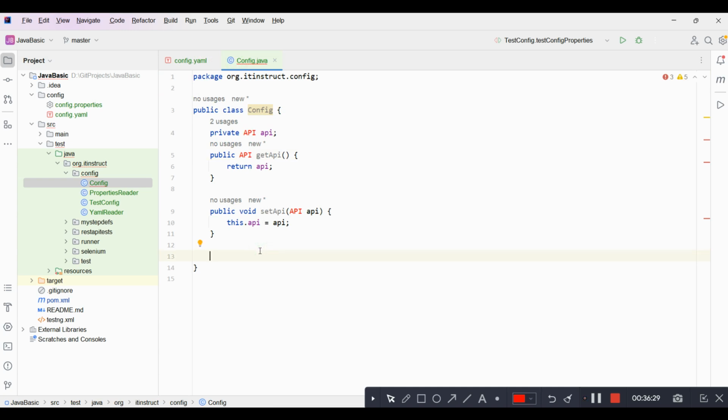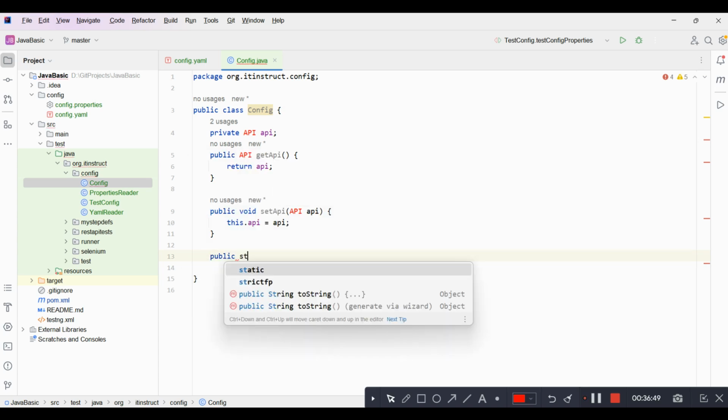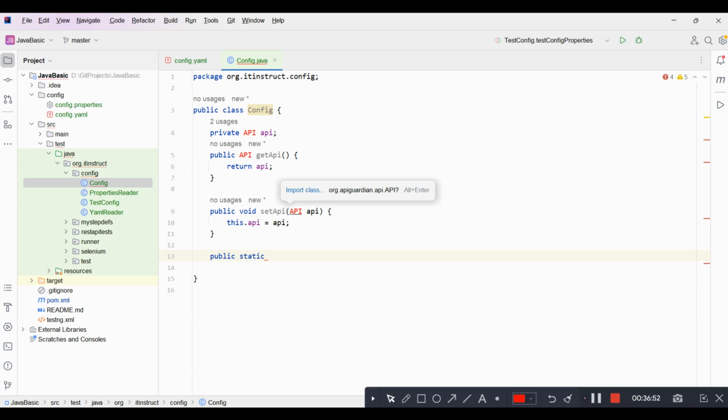Let's say this config is one of my classes. Instead of this, I'm going to have child classes, or you can say inside classes or inner classes. So I'll create an inner class. I'll say public and the inner class with the static keyword. I'll say static and after that class, and I'll say API class. So I have created this inner class inside of this Config.